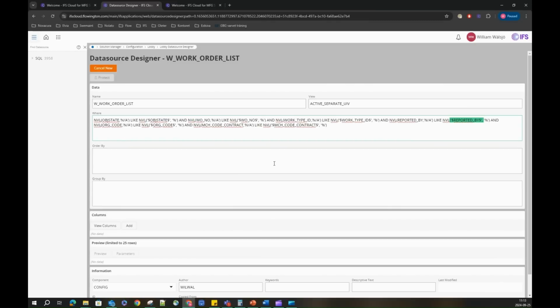What we also want to do is to add a decode in the order by, ascending decode, because we want the obstate to be categorized. So we have at the top of the list the new ones, then the under preparation, prepared, released, and so on.